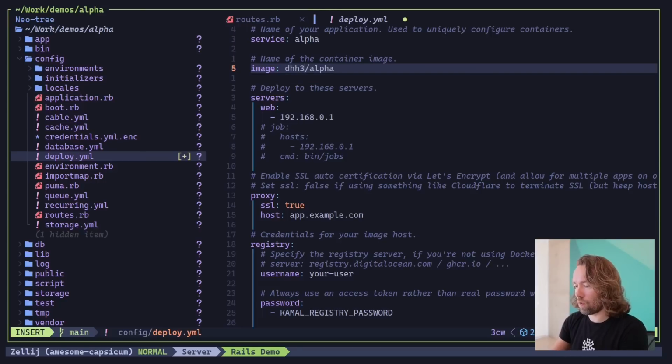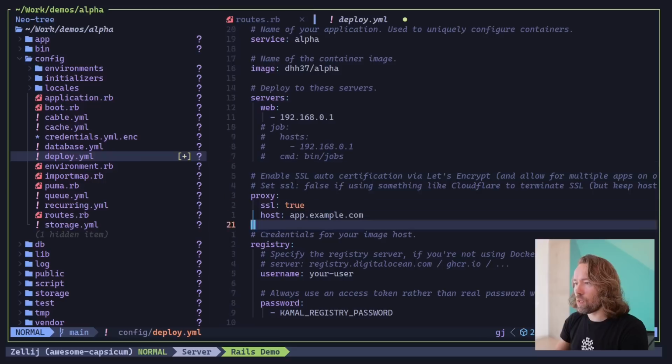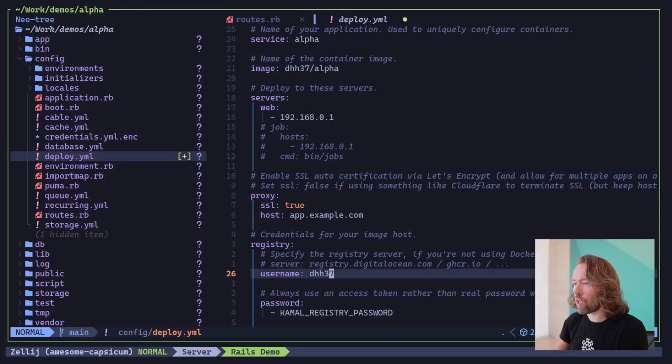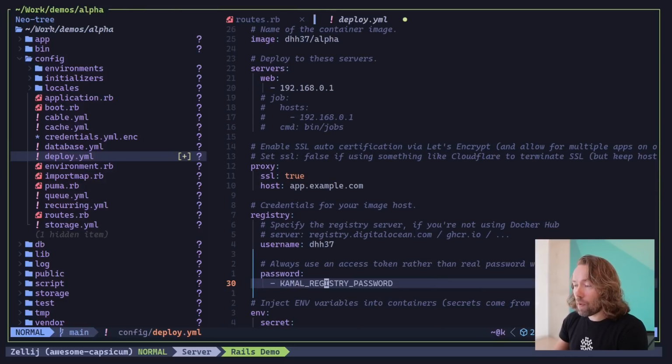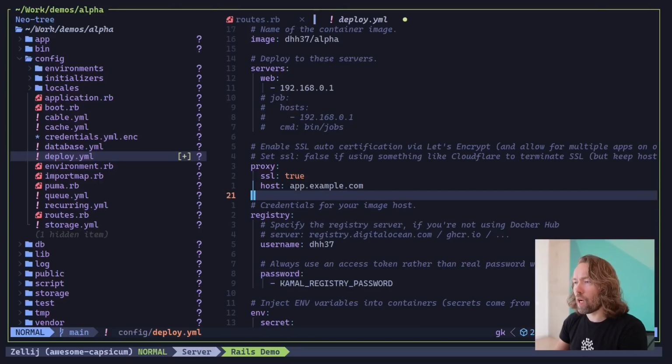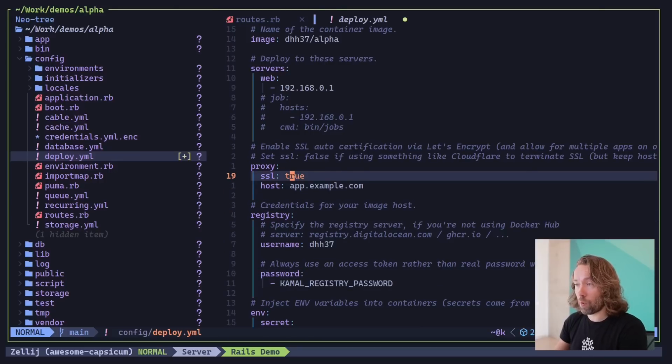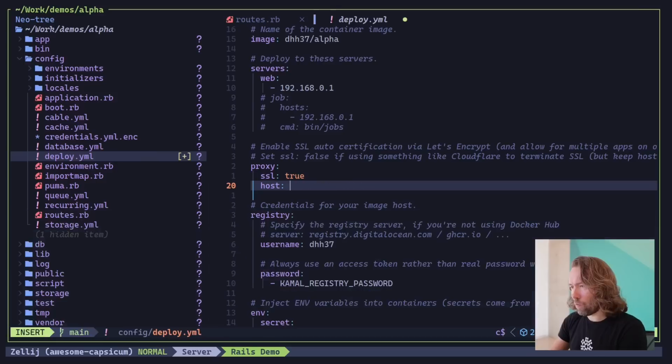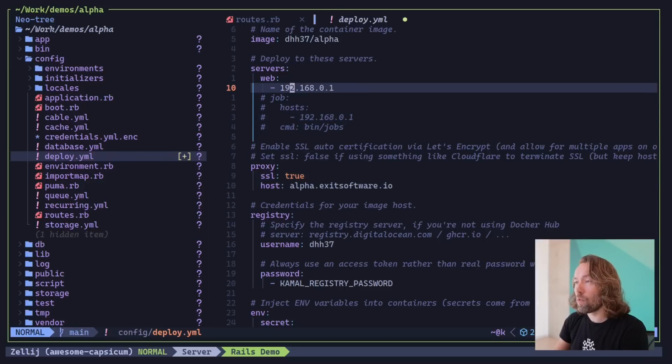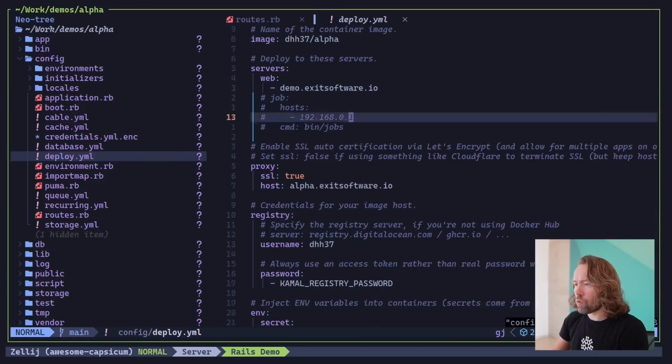I'm gonna go back here to do my username for the image, and the same thing for the registry. We have the same Kamal registry password. We're pulling out of env, so nothing has really changed there. We are going to run this with the same proxy too, except we are going to give it a different host name. This is going to be exitsoftware.io. We're going to deploy it to the same demo server that we had, which lives on demo.exitsoftware.io. And then let's scroll down here and see what else we got.